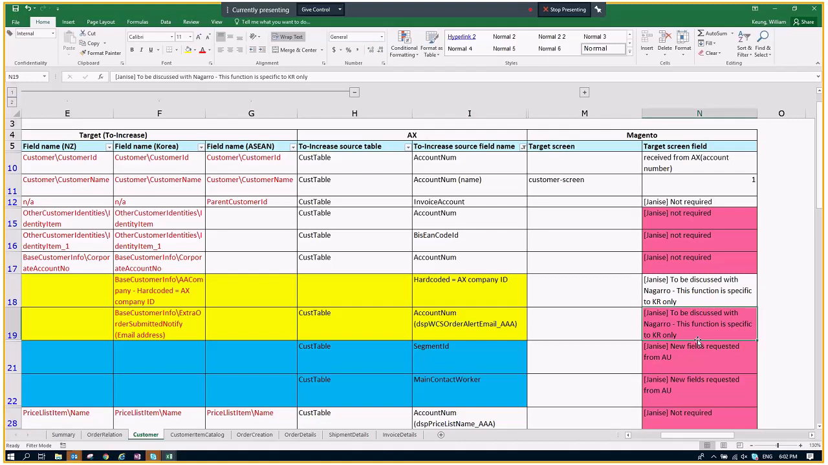Okay. Understood. So the next field is the segment ID. Yeah, so this is a sales segment. I think we talked about it during our data migration.